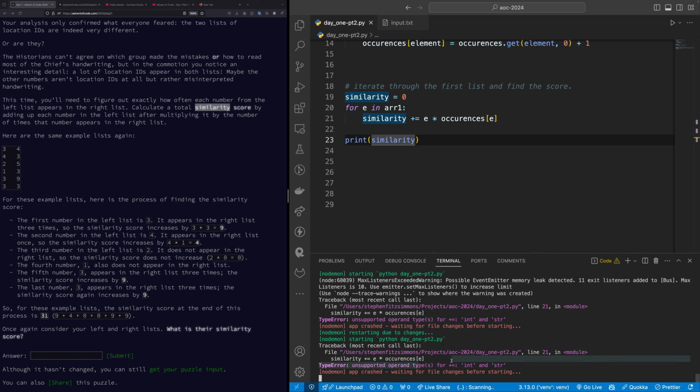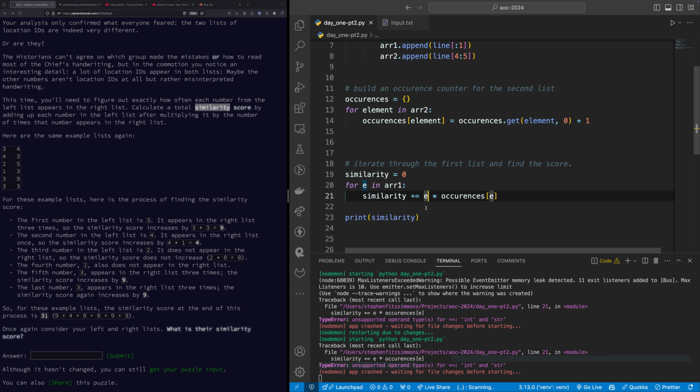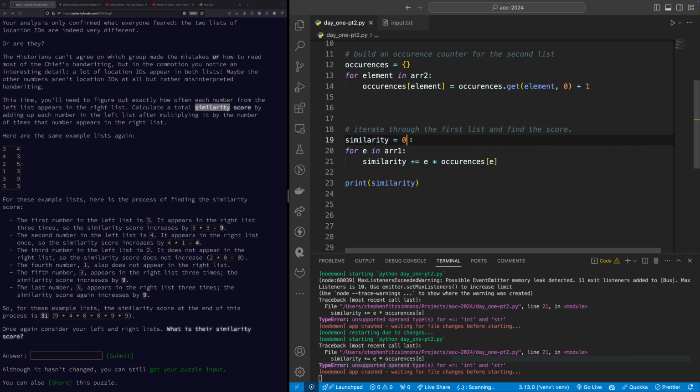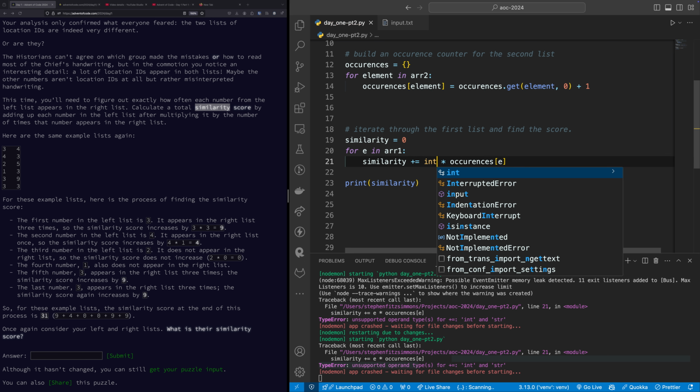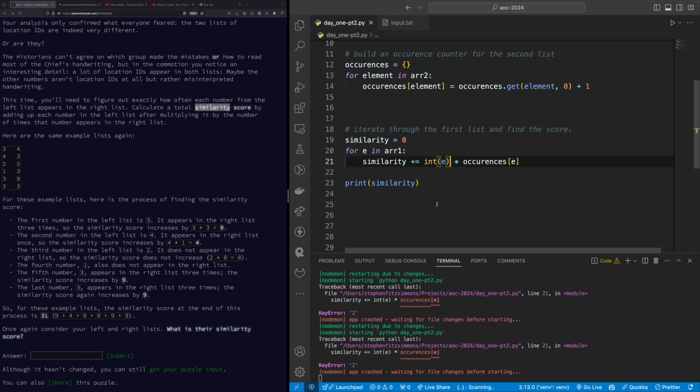Unsupported operand types, right? Because these are still strings. We need to typecast. Huh. Plus or minus, similarity is 0. Oh yeah, because this is a string. Element is going to be a string. So we need to do int, typecast that into there.